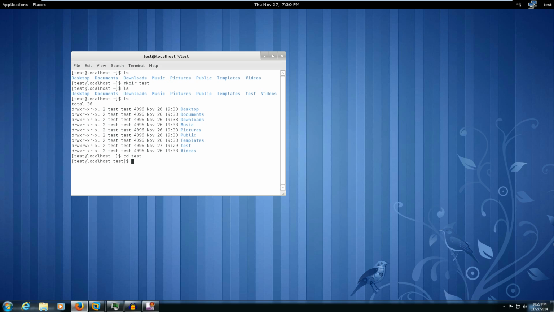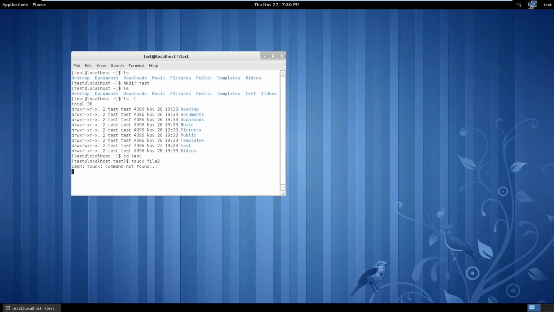And now we need to learn how to do touch. So touch is legacy. Touch is barely ever used anymore. What touch does is it makes a file. So just type touch file, let's just do 2. Oh, if I spell touch right, it may work. So we do ls, and you can see file 2 is there.